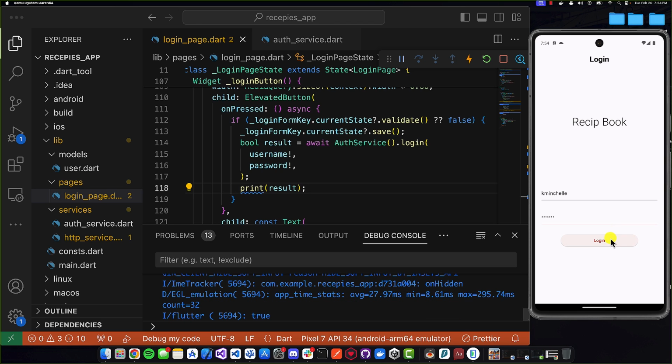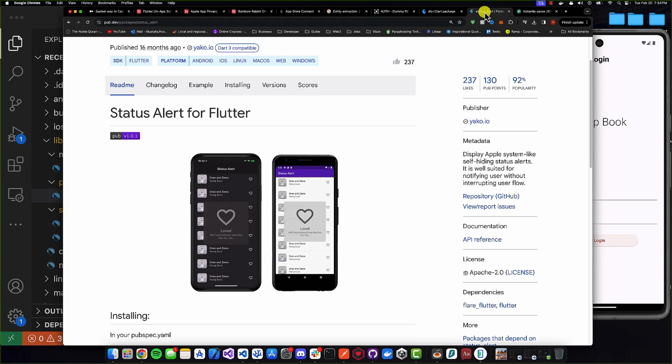So now the last thing that we need to do is implement some kind of functionality within our application that will allow us to display a pop-up, or a dialog I should say, which lets the user know if the login operation was unsuccessful. To do that, we're going to be using a package called status_alert, and it allows us to create these beautiful dialogs that pop up on the screen of our Flutter application to tell the user about something that has happened.